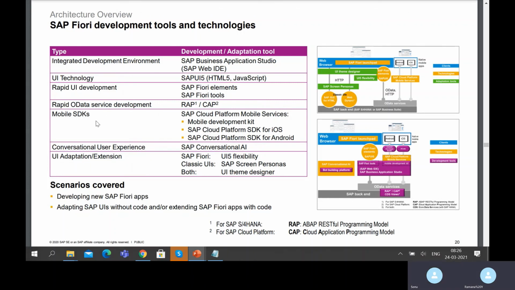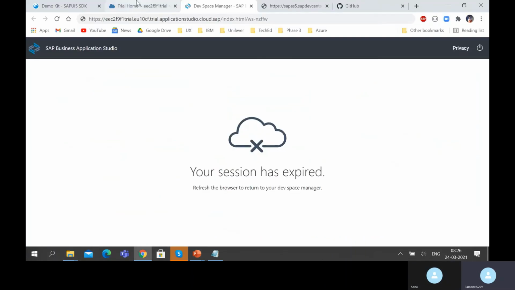And we have also seen the mobile SDK in the Business Application Studio dev space. We have seen that if you want to build for iOS or Android in BAS, you select those mobile plugins. So instead of Fiori, we have to select mobile as the dev space. So here we have seen, right?